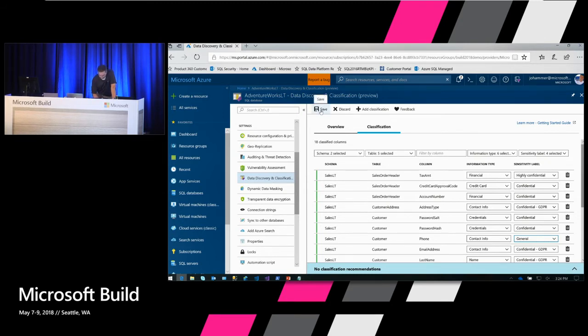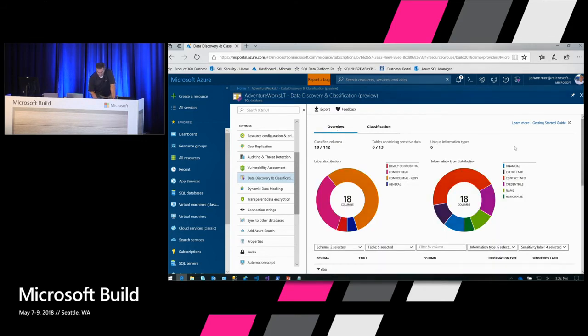And then I always have to make sure that I save this, otherwise I'm looking at my demo and things are not working properly. So we can save this, and now we've classified our database. We get a little visual here saying you have these types of info types and these types of labels. Based on this, we can now, in the future, figure out that with this database, I have to make sure that my columns are treated appropriately.